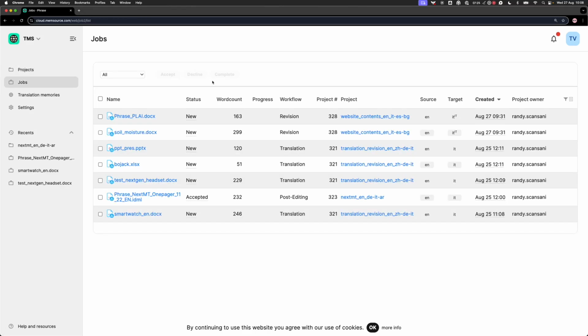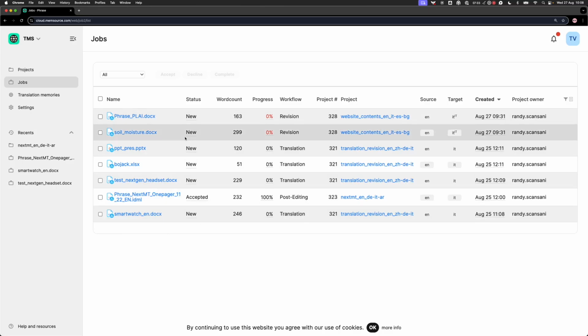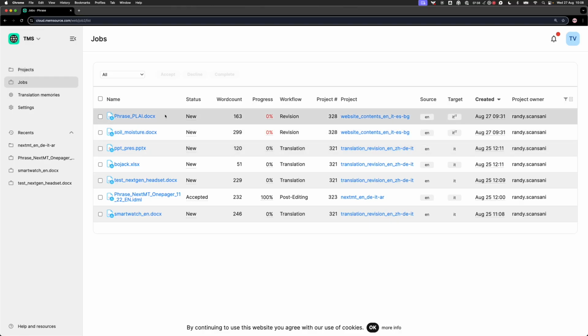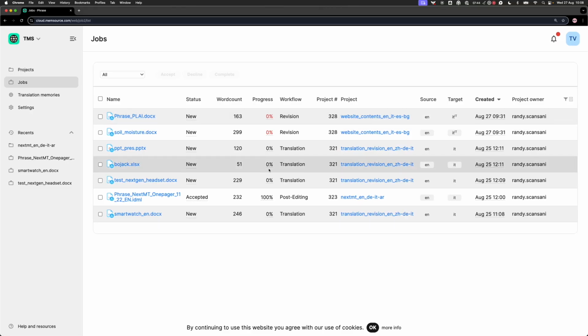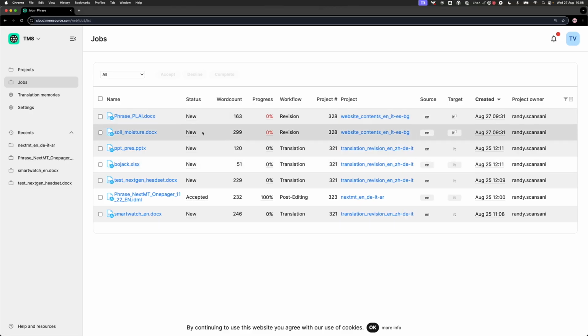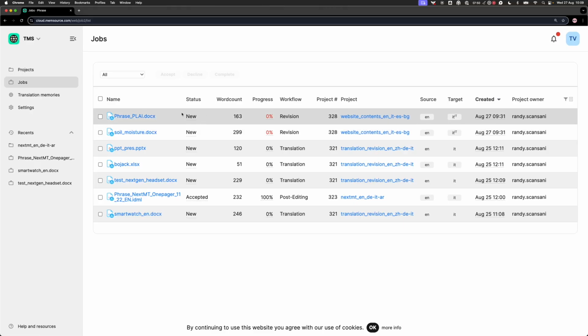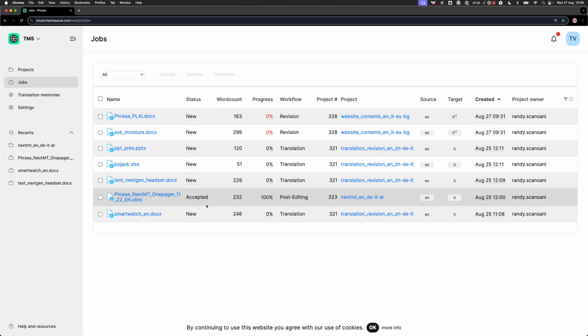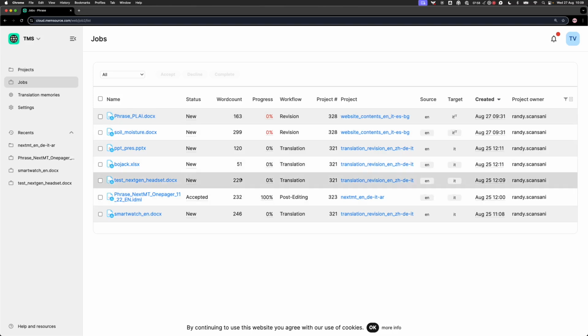If we switch to the jobs view, again, we see a list of the jobs that are assigned to us. So this is a list of the jobs that are included in those 3 projects that we have just looked at in the projects view. Each job is a file to be translated into a specific target language. The jobs view gives you information about the status of the jobs. So if it's new or if you have already accepted it.